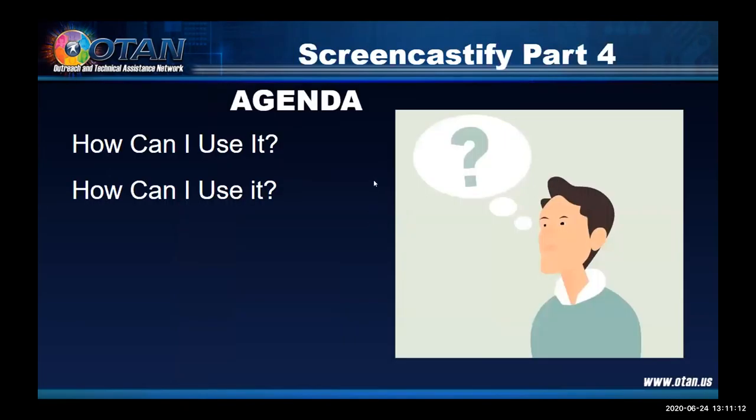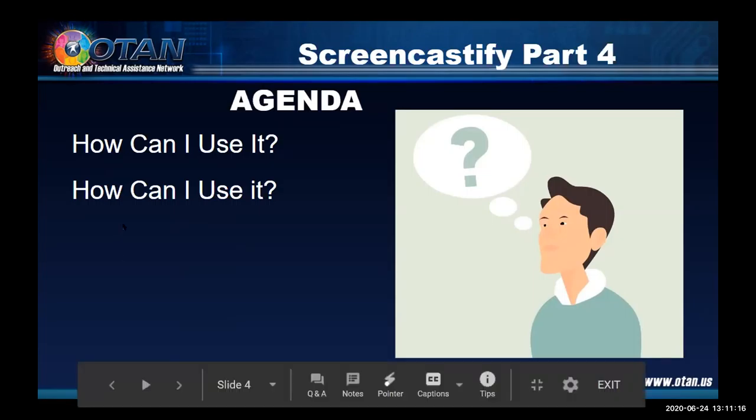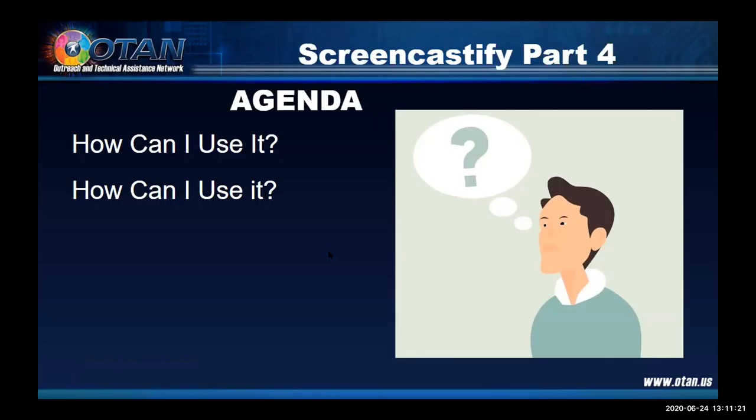All right, so here's our agenda, short and simple and sweet. How can I use it? And how can I use it? And I know you're thinking, Alisa, I think there might be a typo on there. You wrote the same thing twice. Trust me, you'll see why.